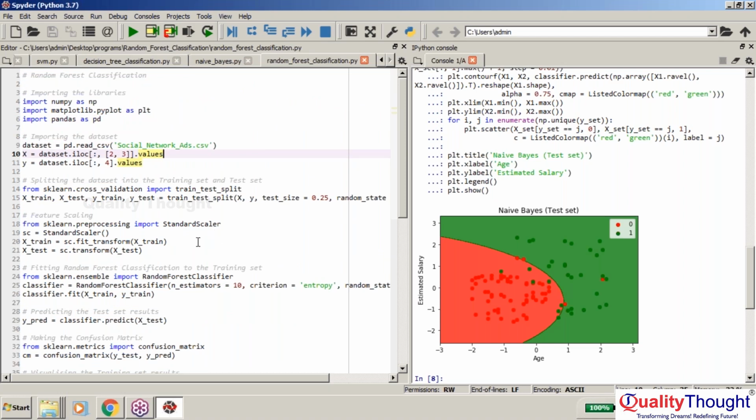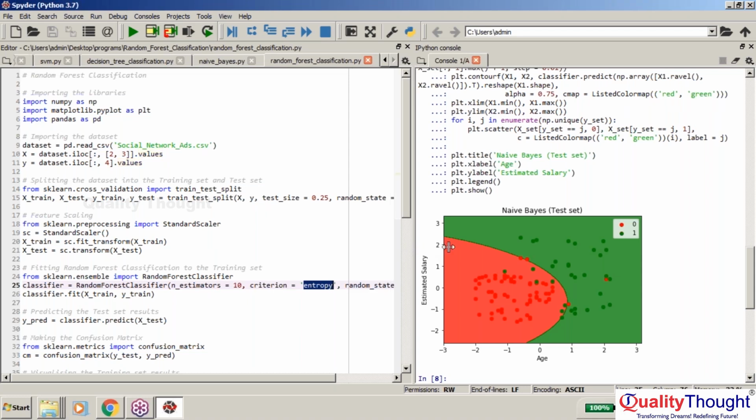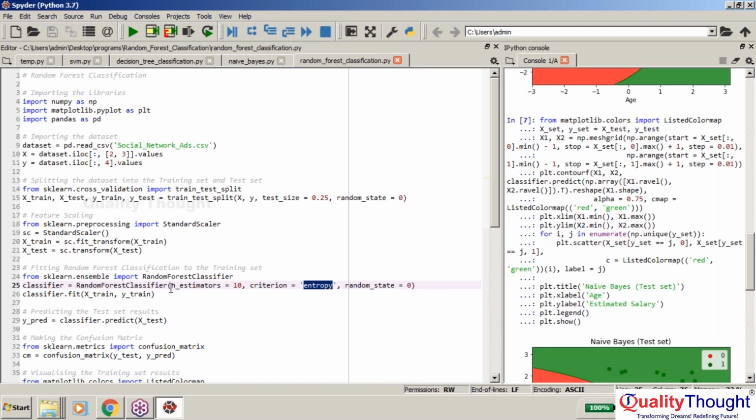So here also the entire scaling methodology is the same. And the criterion I have clearly mentioned as the entropy criterion, when I'm taking it as a random forest. Also the random_state is equal to 0. And how many estimators do I want? 10. Let us try understanding this random forest classifier from the ensemble models. Generally, we will call these models ensemble models in scikit-learn.